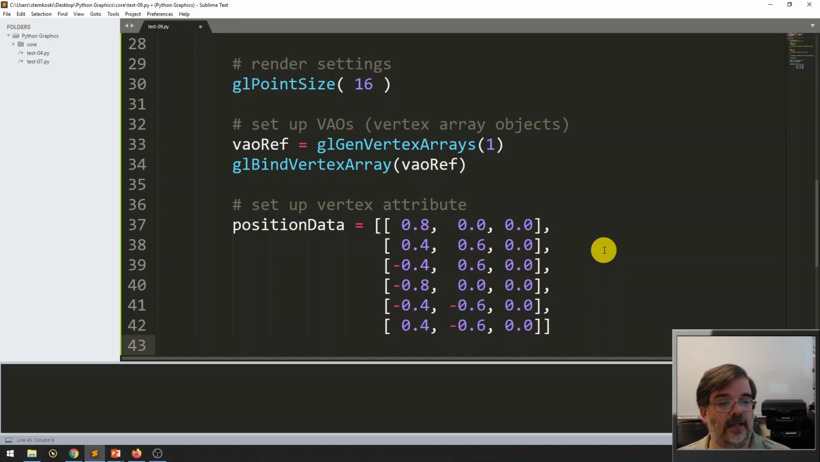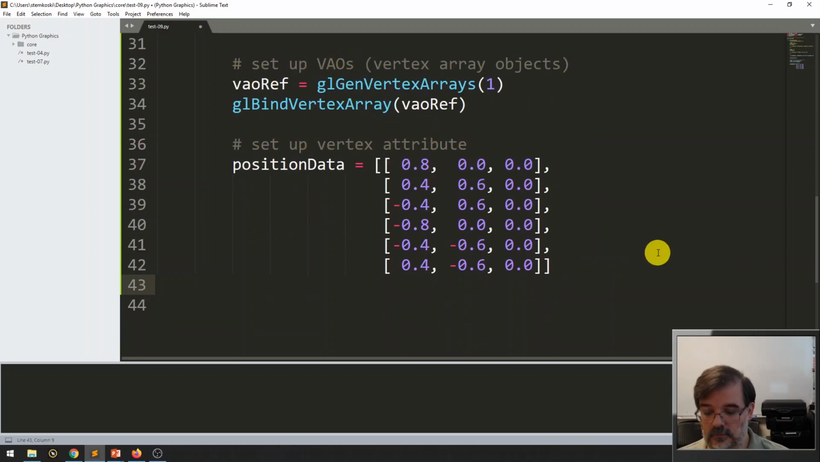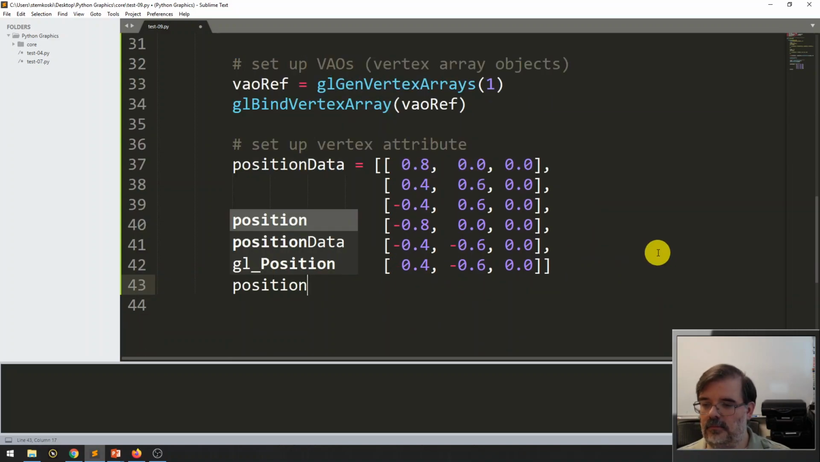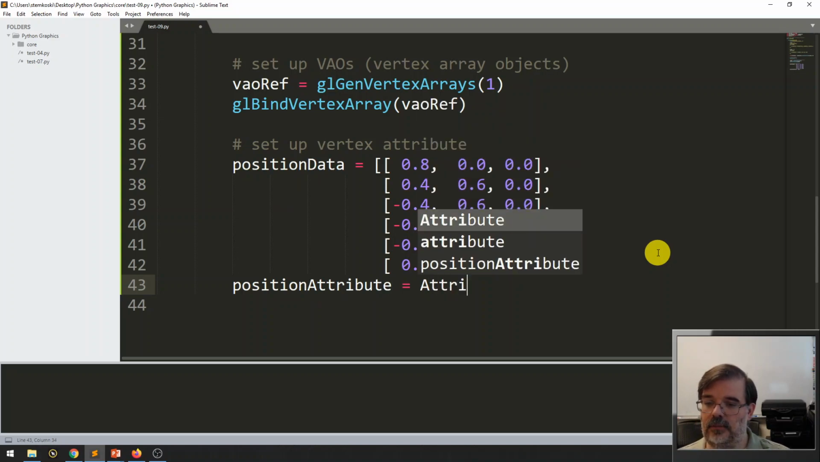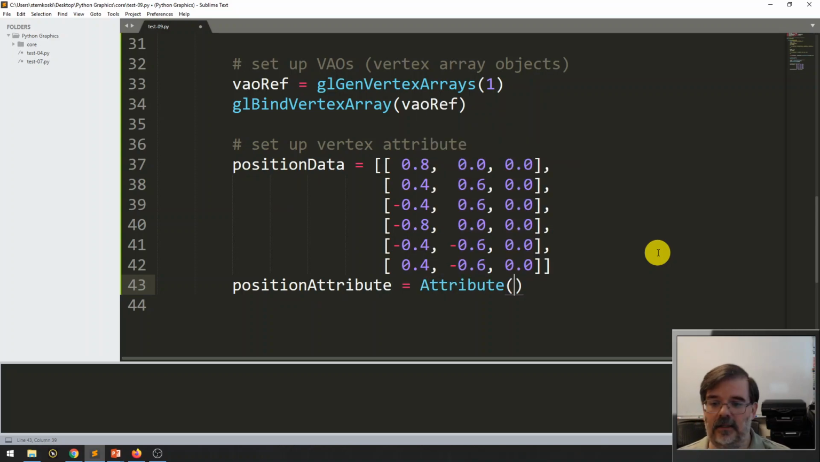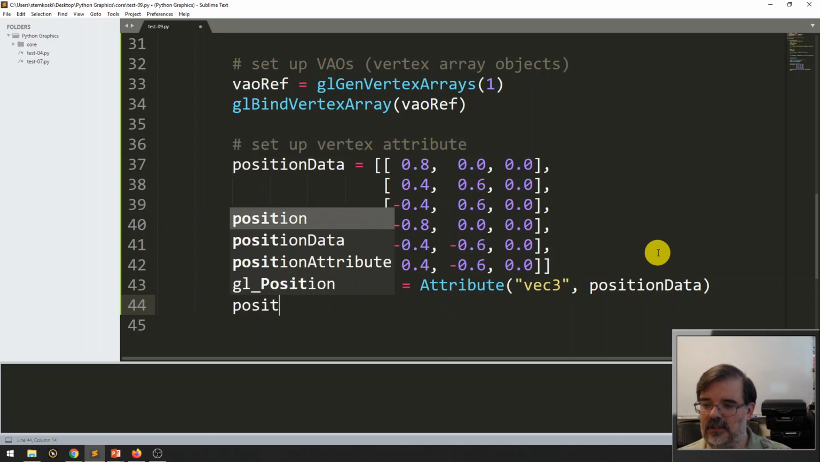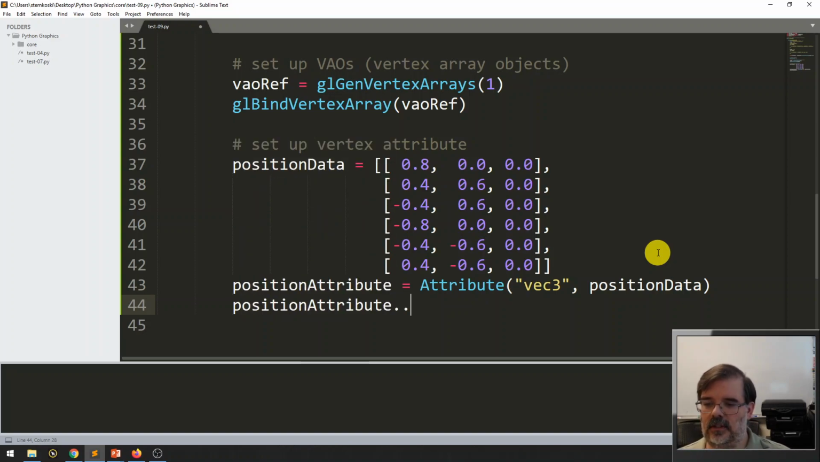Now I'm going to create an attribute, and I'll call it position attribute. It will be a new attribute object. And I initialize these with 2 things. First, a string representing the name of the type of data, and then the data itself. Now I need to set up the association. And remember, we do that with the function we recently wrote, associate variable.